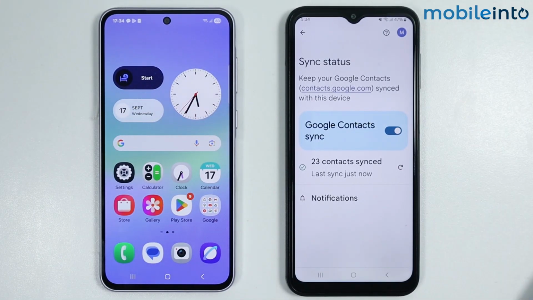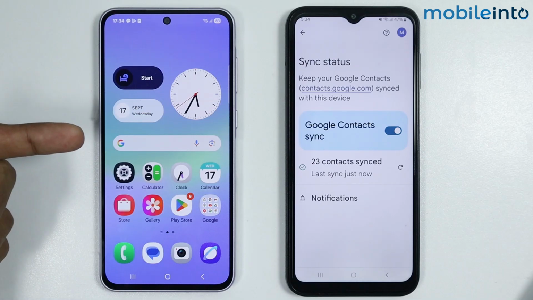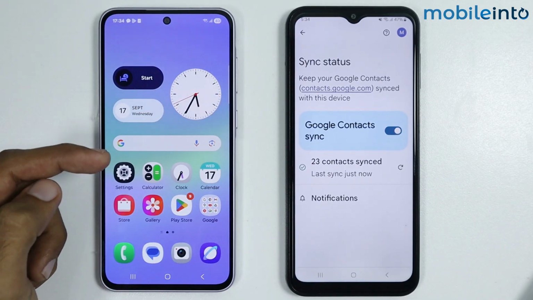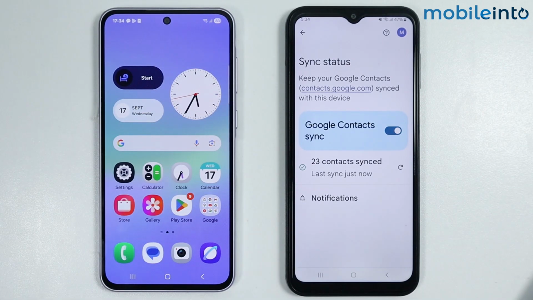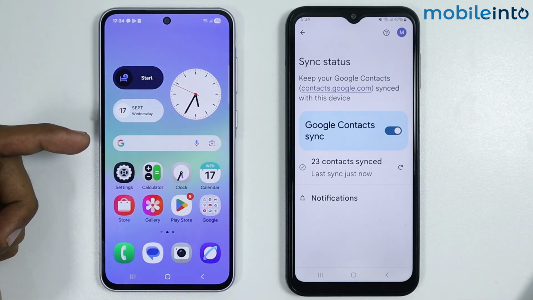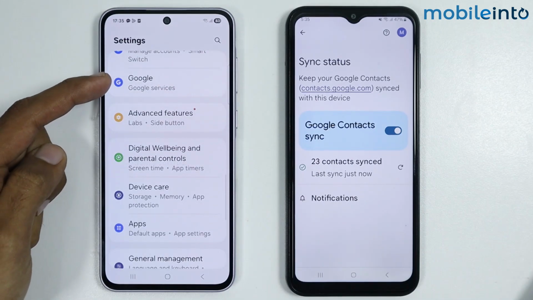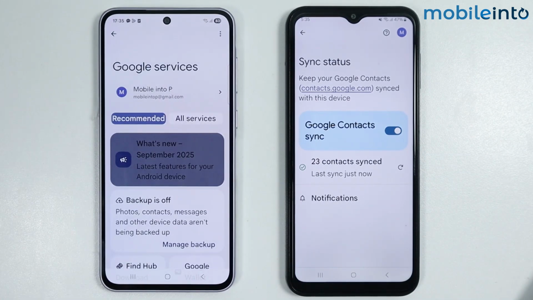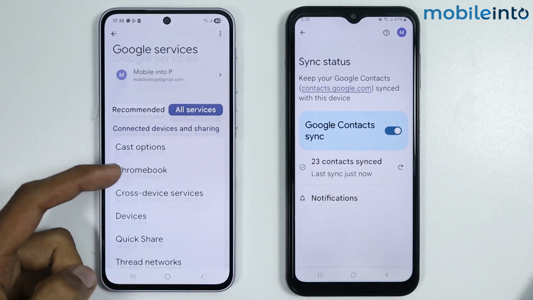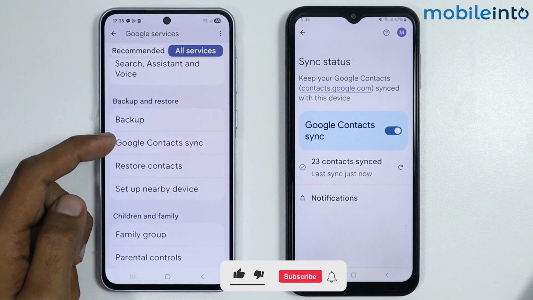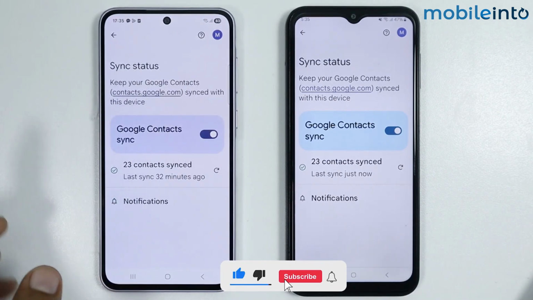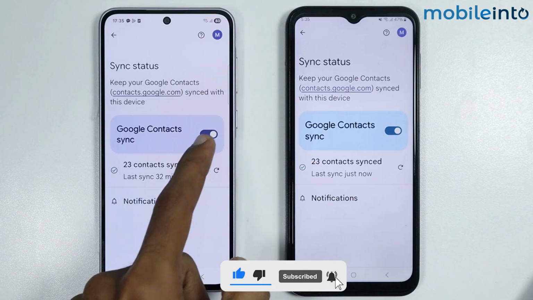Now, after that, on your new Android phone, first of all, just log in with the same Google account as your old Android phone. After you log in with the same Google account, open Settings and tap on Google. From here, just select All services, then tap on Google Contact Sync. From here, just make sure you enable Google Contact Sync.